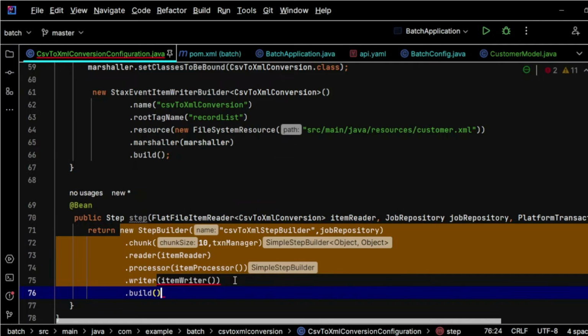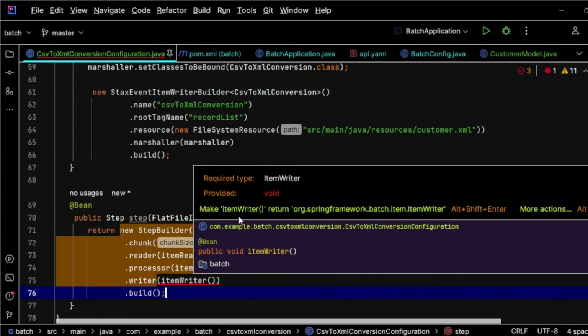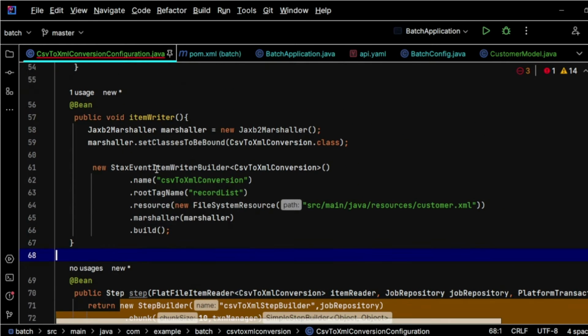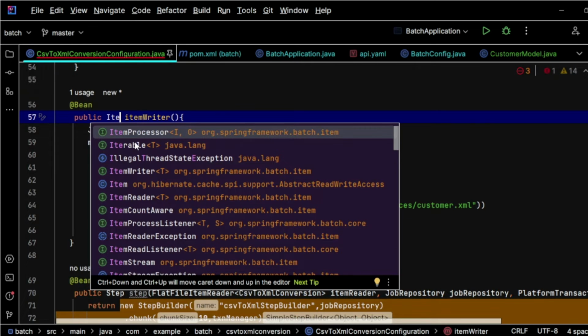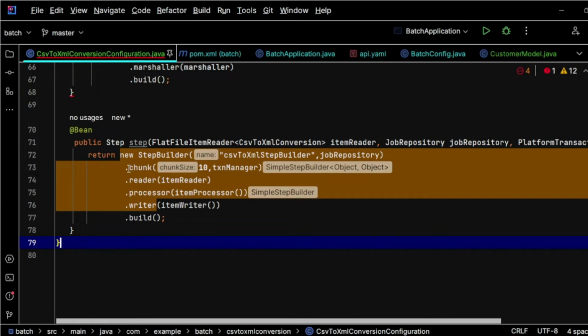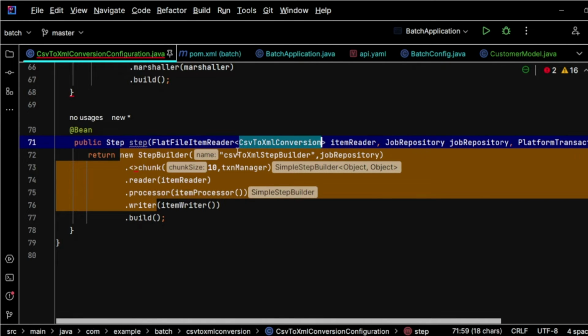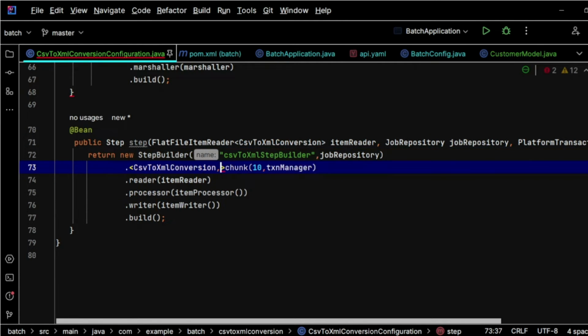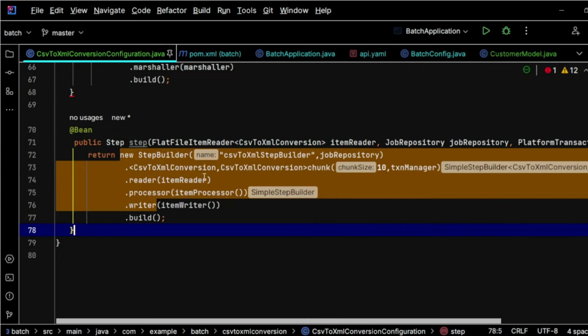Then I'm going to build this. Here it is asking for, okay, this is a void it is expecting, right? So let me take it as item writer. Okay, now this is done, but here let's convert. Let me give this here a chunk, so 10 chunks each will be written here. This is my step here.